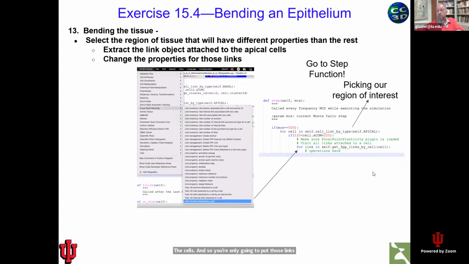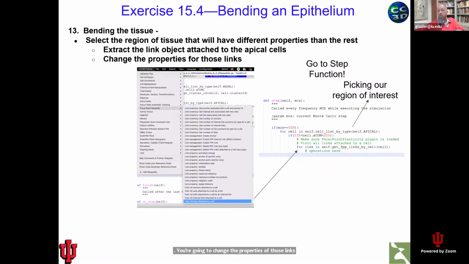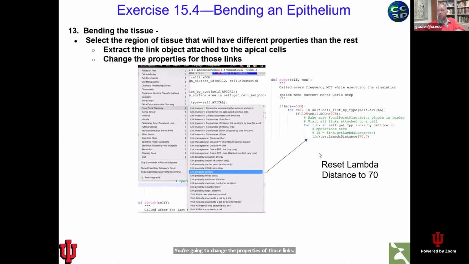So now, at time 500, you'll say if the X position of the cell, an apical cell, is between 125 and 225 in the middle, and if you made it shorter, you'll have to change the numbers. Now, you're going to change the properties of those links by changing the lambda distance.